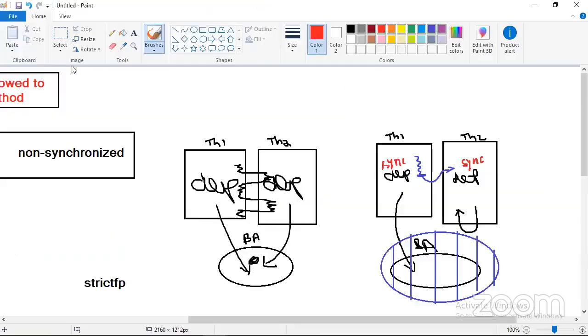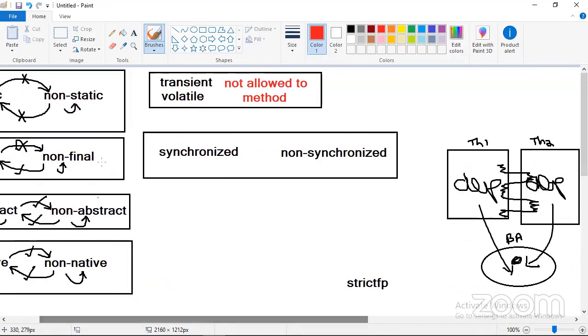So finally, what do you understand about the synchronized keyword? The superclass method is synchronized, and in the subclass I want to override this method as synchronized. Allowed. The superclass method is non-synchronized, and I want to override it as non-synchronized. Allowed. The superclass method is synchronized, and I want to override the method in the subclass as non-synchronized. The superclass method is non-synchronized, and I want to override it in the subclass as synchronized. All are allowed.